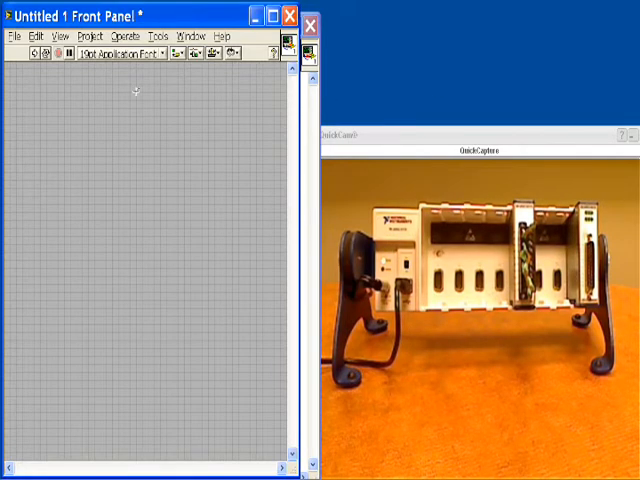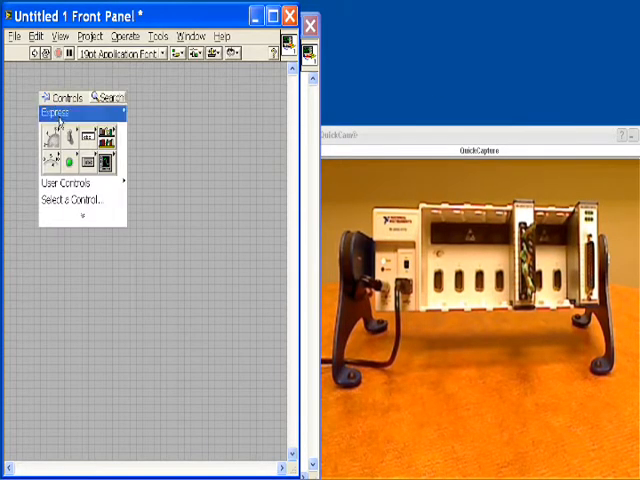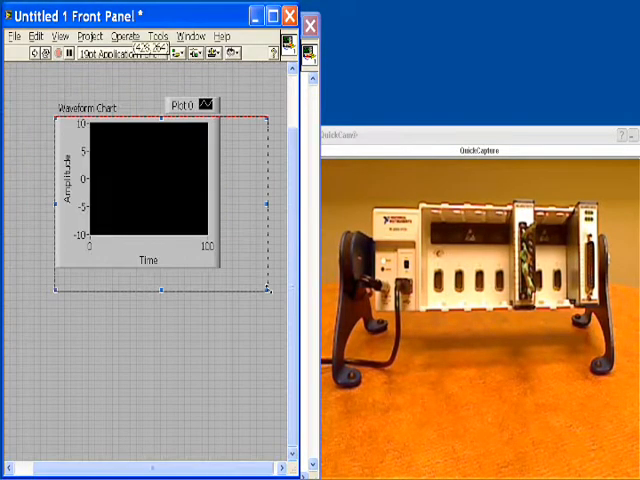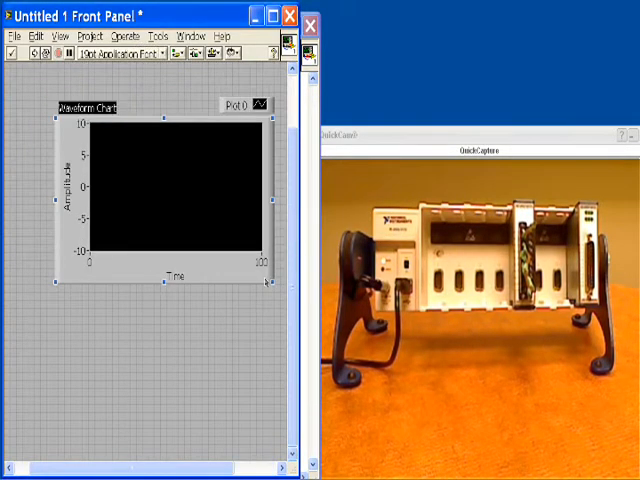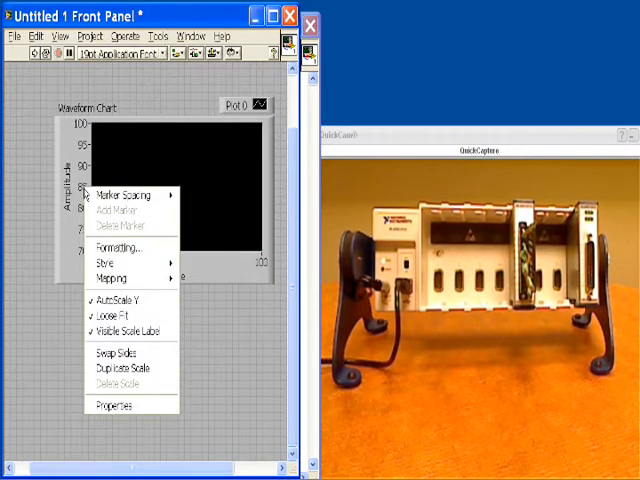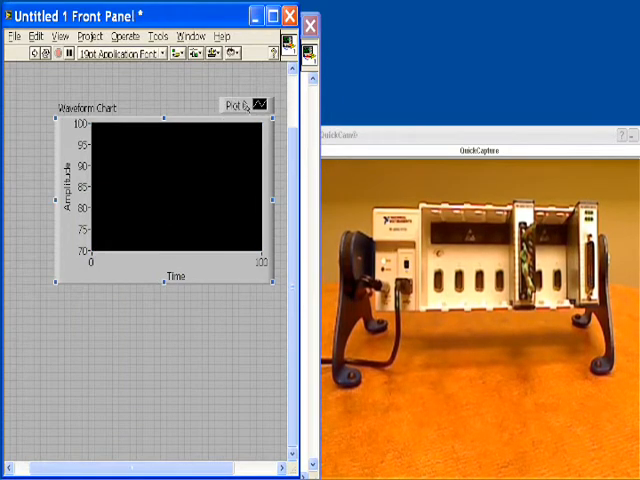Now looking at the front panel, we're going to start by placing down a waveform chart. This is going to allow us to see the temperature over time, as you would when logging temperature. We're going to go ahead and set up the scale for degrees Fahrenheit. So room temperature, we're going to say between 70 and 100. So I'm actually going to be able to increase the temperature by touching it with my fingertip. We're going to turn off auto scale. That'll make it easier to view.